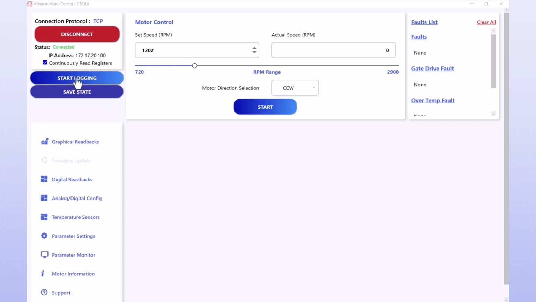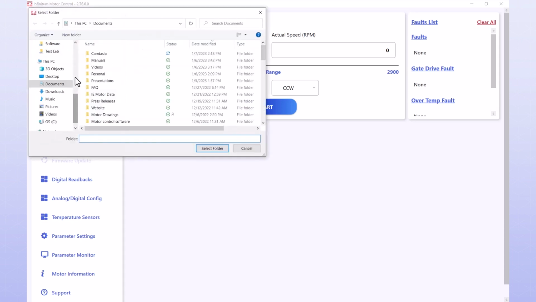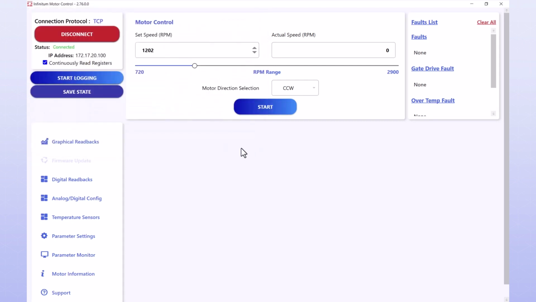There's a start logging button, which logs all of these activities to a particular file, and you can click that button to do this. There's also a save state button, which will save your operational parameters to a state that you can actually send to the factory for debugging.